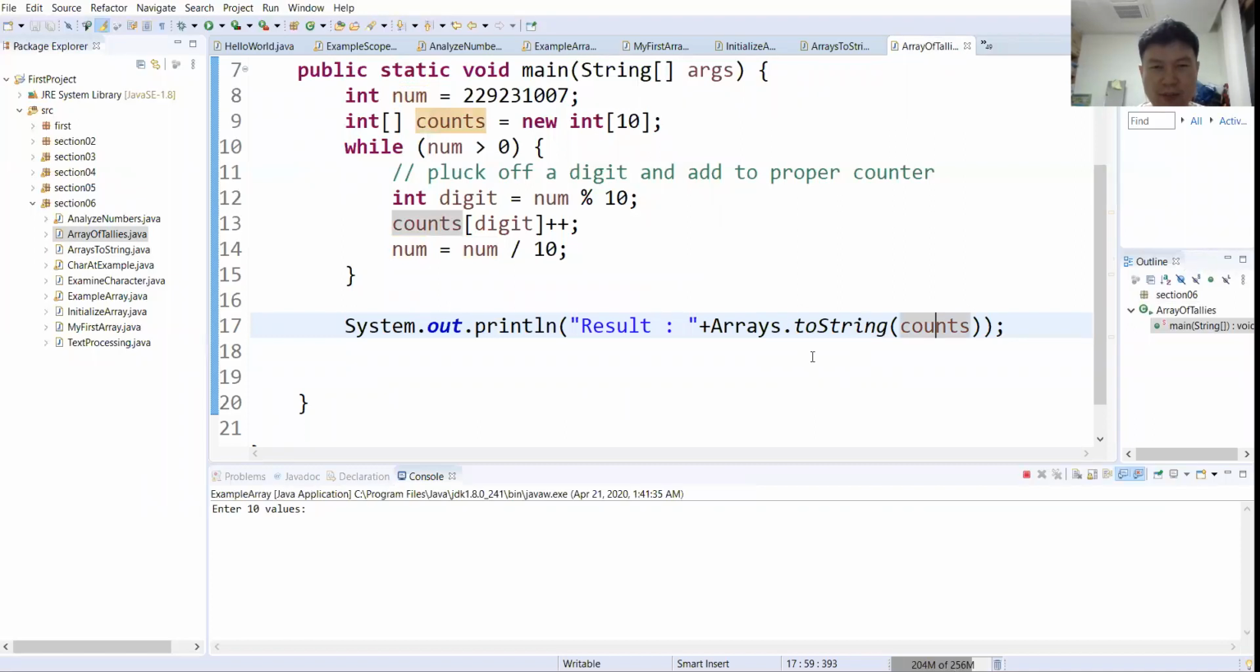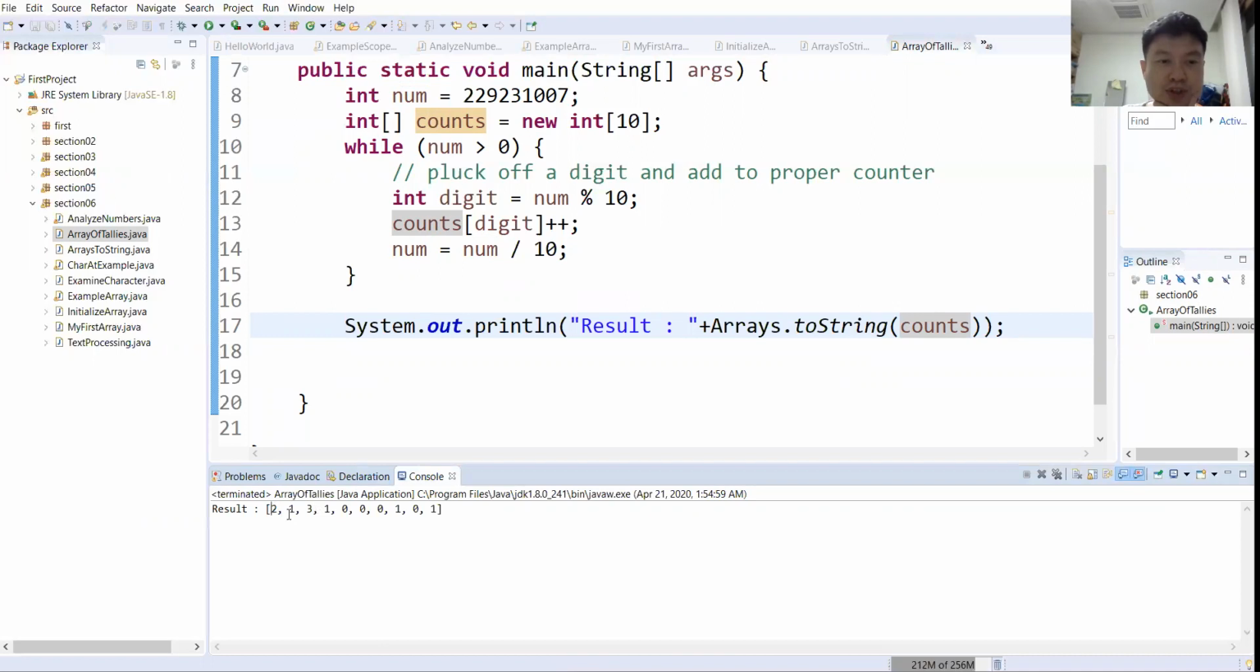So you can get, there are 2 zeros, 1 of 1, 3 of 2, and 1 of 3, and then 0, 0, 0 for 4, 5, 6, there is 1 of 7, 0 of 8, and then 9, that is one value.